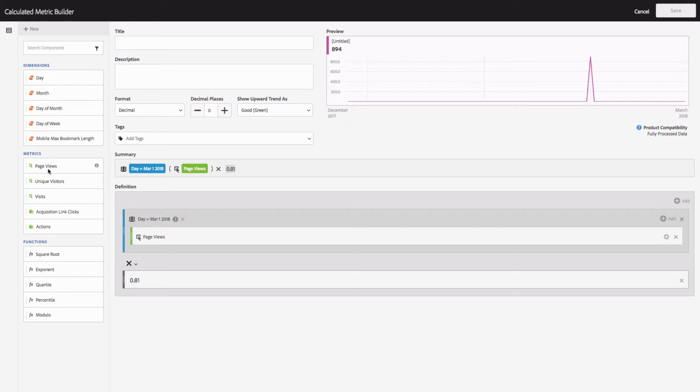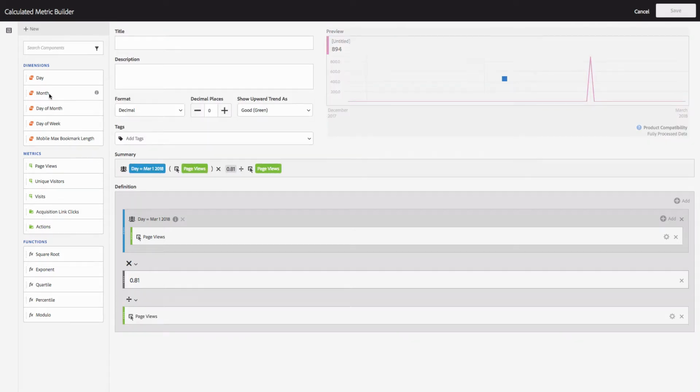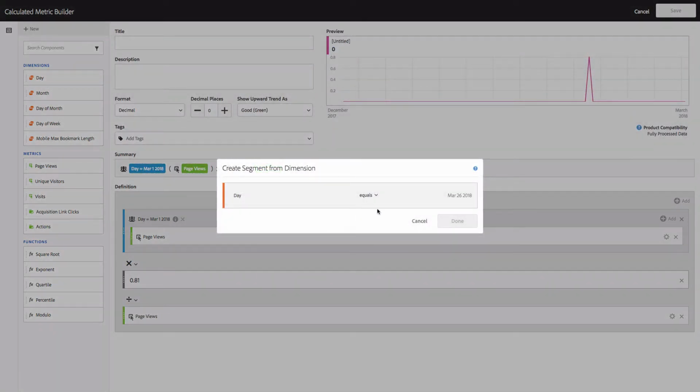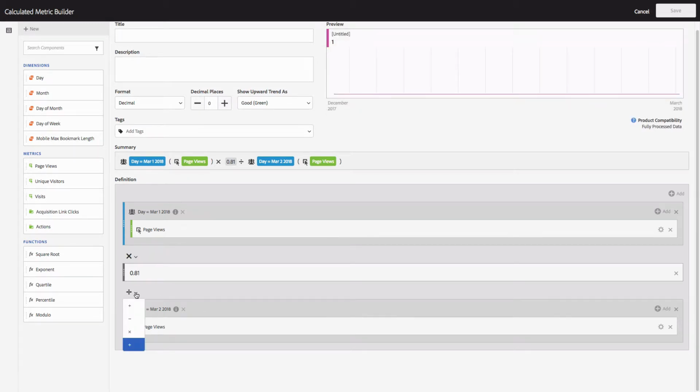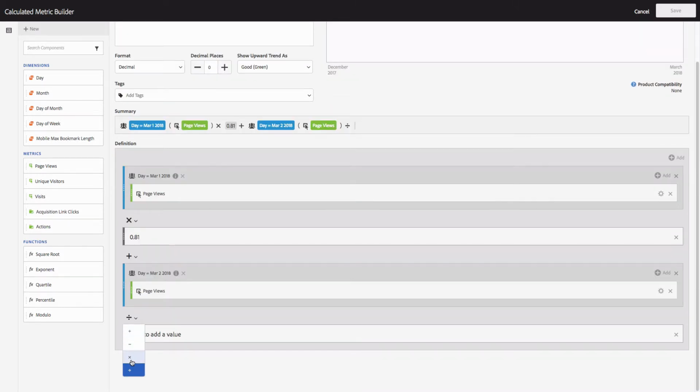So I will again add my metric and add the day dimension. Now I will select the 2nd of March, and again repeat the same steps. Here I will need to replace divided with multiply, and again add a static number. I will set here, for example, 0.85, which will be the multiplier, the FX rate for the 2nd of March. And I will need to repeat this for all the days.